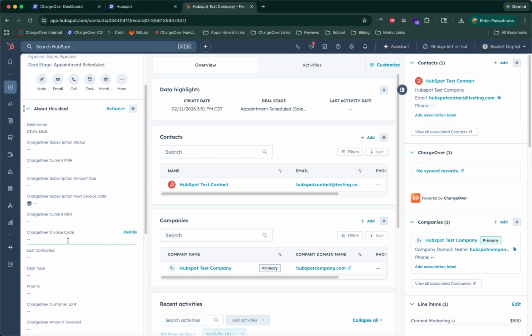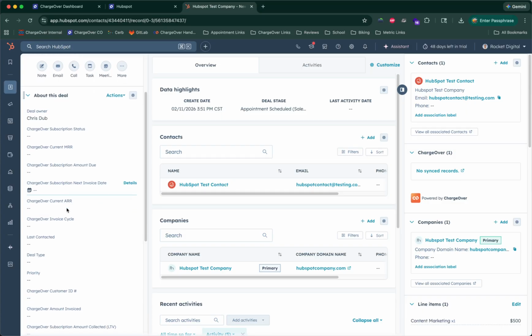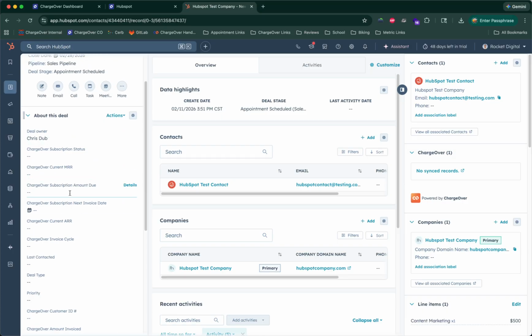There also is a bunch of custom property fields over on the left that we will automatically fill out from ChargeOver that we create once you connect to ChargeOver. They'll automatically be populated as data flows across from ChargeOver back to HubSpot. And since this deal is not synced over to ChargeOver, there's not going to be anything over here.